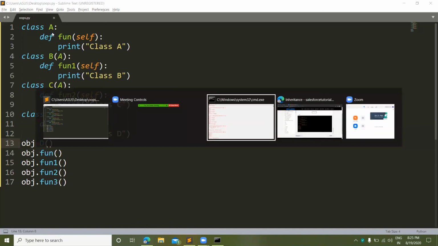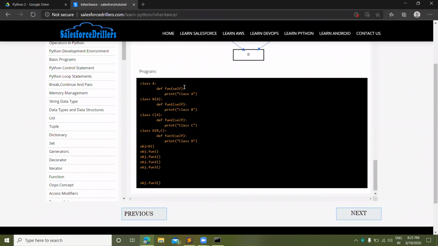So here are all the inheritance types we talked about: single, multiple, multi-level, hybrid, and hierarchical inheritance.